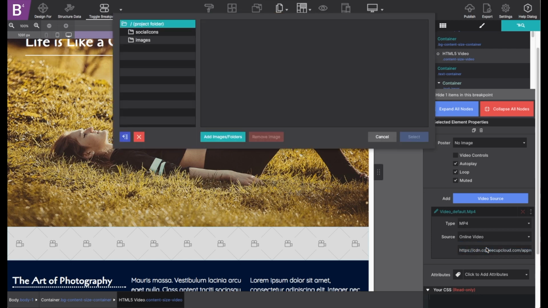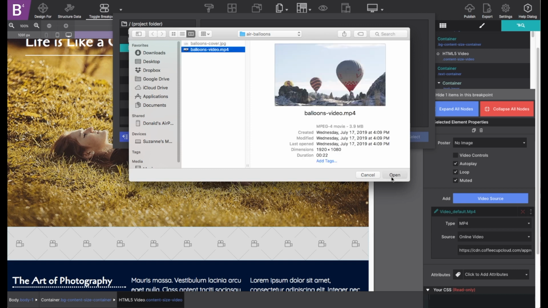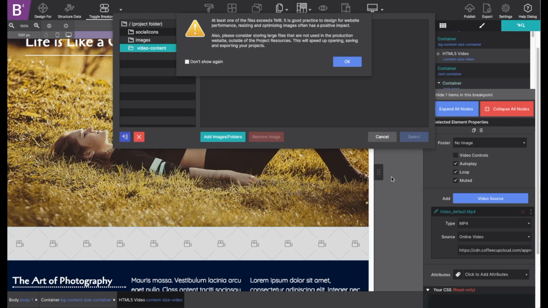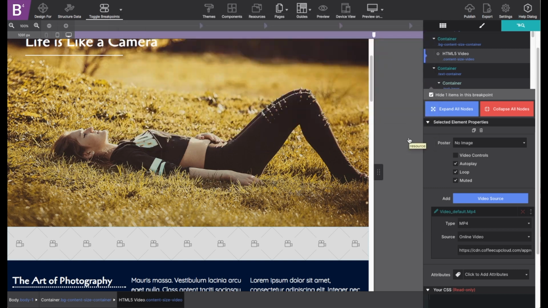Choosing a local source, it's always good practice to keep your folders organized. I'm going to call my folder the video content and add my background video to the resources. It's going to give you that message that the file is larger than 1 megabyte. It is always a good idea to optimize those large videos. It's kind of tough sometimes when it's a video, which is why I got that message.